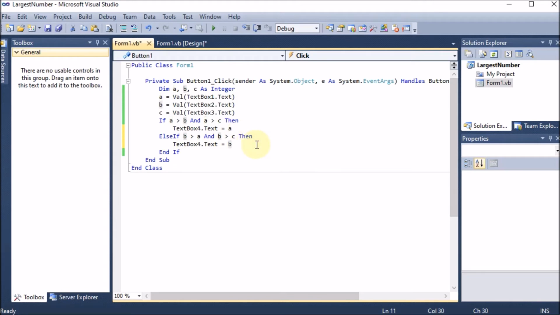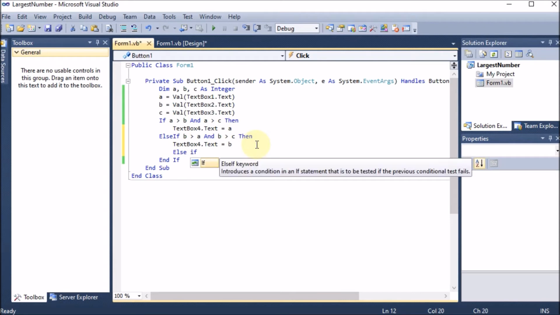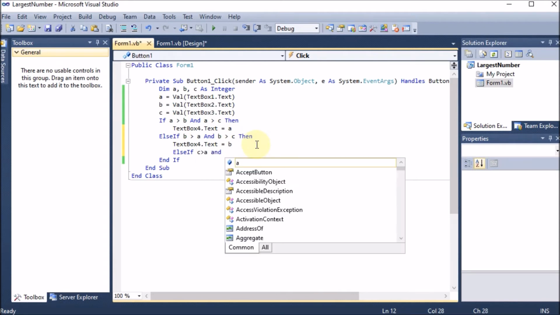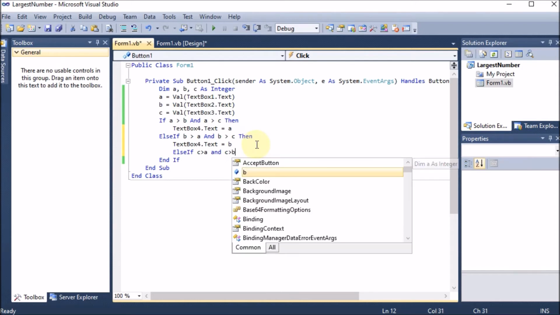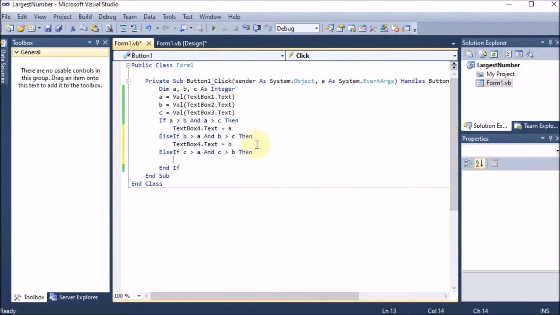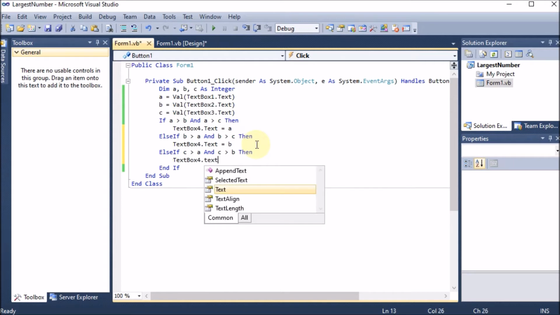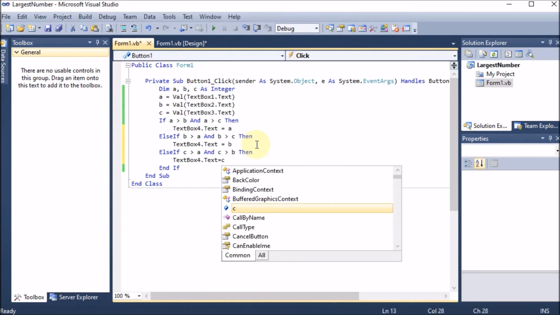In a similar way we can apply the else if. It is now up to you. You can apply the else or you can apply the else if. Totally up to you. Now there are some repercussions also if you are applying the else if. Let's say I am saying else if C greater than A and C greater than B. So what is going to happen? We are writing text box 4.text will be equal to C.